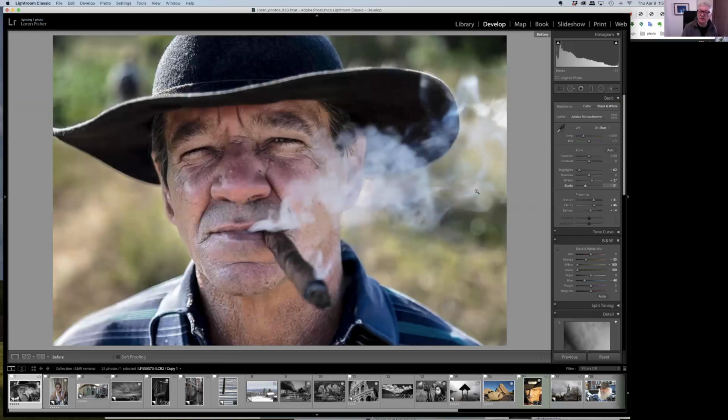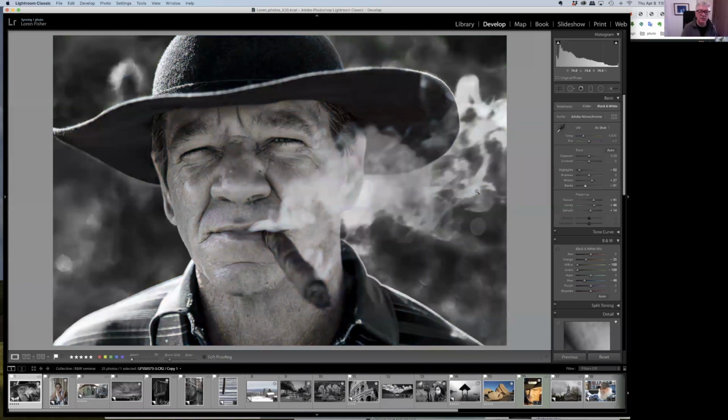Okay. Loren, is there anything you can do about the cigar, like make the cigar sharper, anything to make it pop? Nope. No, it's out of focus. But for me, I want you looking at his eyes. You know it's a cigar. You know the smoke's coming from the cigar. So detail in the cigar is not important to me on this shot.